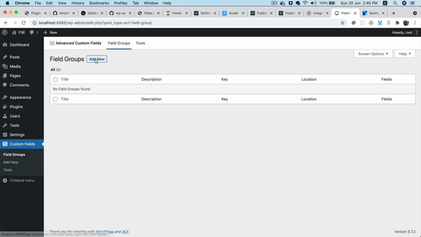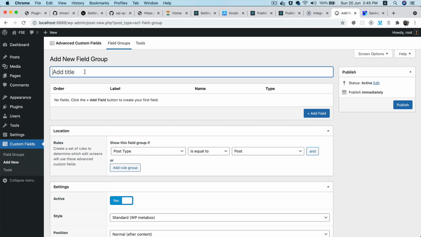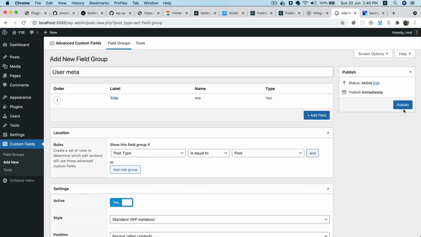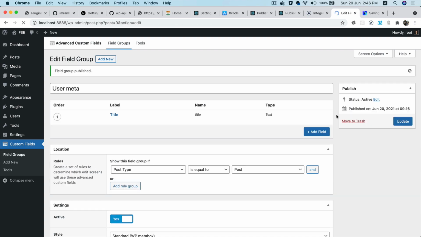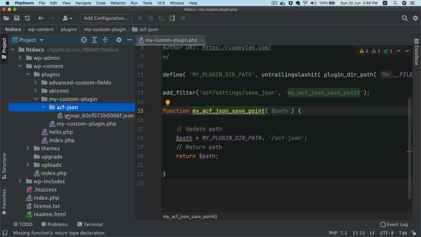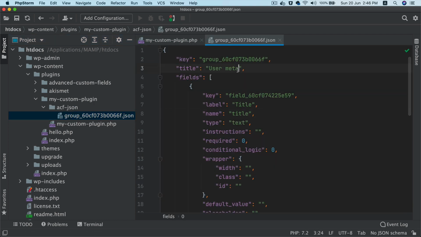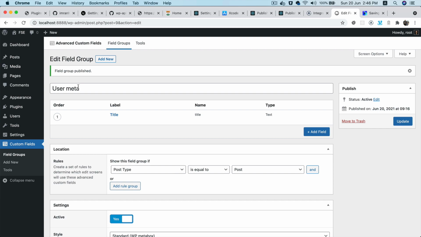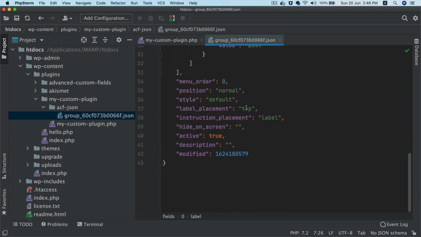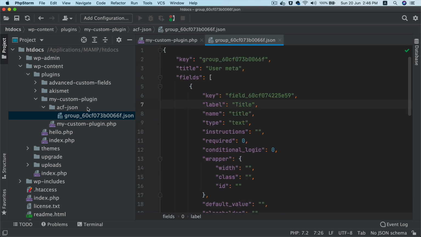Now let's go ahead and create a field and see what happens. So let's say user meta, let's say we will say maybe it's title, and this can be text. Once we go ahead and publish it, you'll notice that just now it's created a JSON file, which is a group, and that's the user meta, that's the title that we have saved here, and then it has got the label, the key, the type, etc. So basically it's created a JSON file, and that's saving that copy locally.